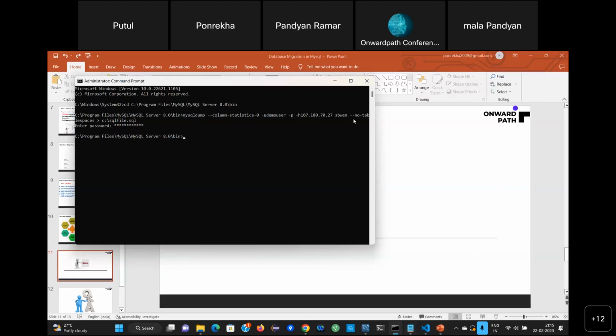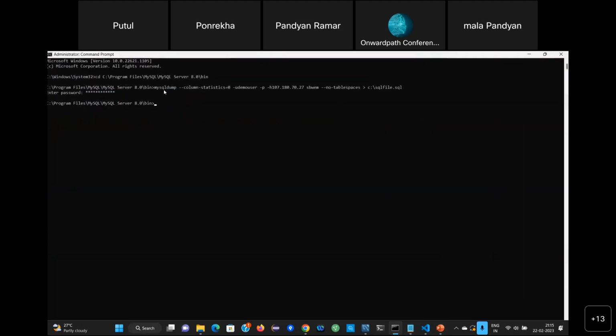See, I have executed this. Can you see this fully? Okay. MySQL dump query. We need the username, password, and source DB. The source DB IP address we need, and the database name, and where we are going to download it in our local. And you should provide the password. It takes some 7 to 10 minutes.